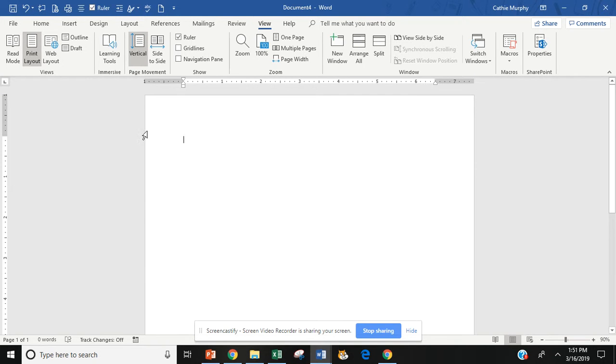Your top margin is found on your vertical ruler, and it is also the gray. And if you look at the top, you're going to see a little 1. That tells you this is a 1-inch margin.